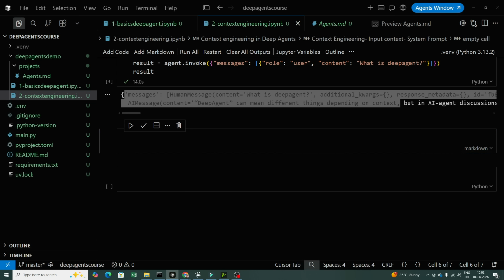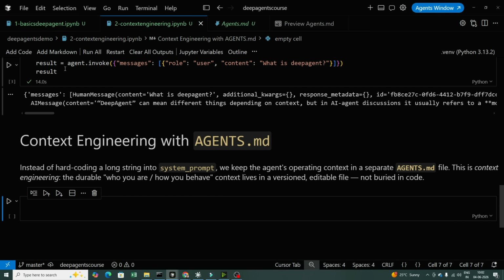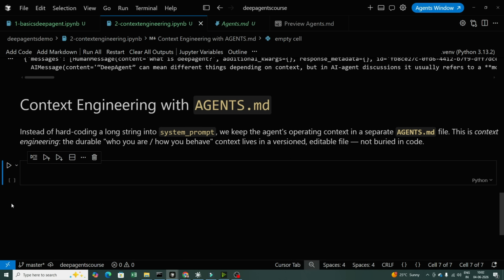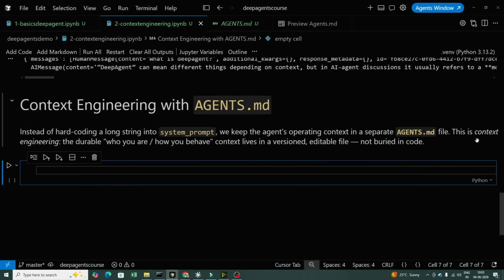The first thing I'm going to do here is write some information so that you should be able to read it. Since I have already defined that agent.md file, instead of hard coding a long string into the system prompt, we can keep the agent operating context in a separate agent.md file. I will also make one change, I will make it capital letters. Good practice is this, but it's okay, unless you're giving the same path, it should not be a problem. Then this is context engineering: the durable context of who you are and how you behave lives in a variable you edit, not buried in the code. Now this is done.